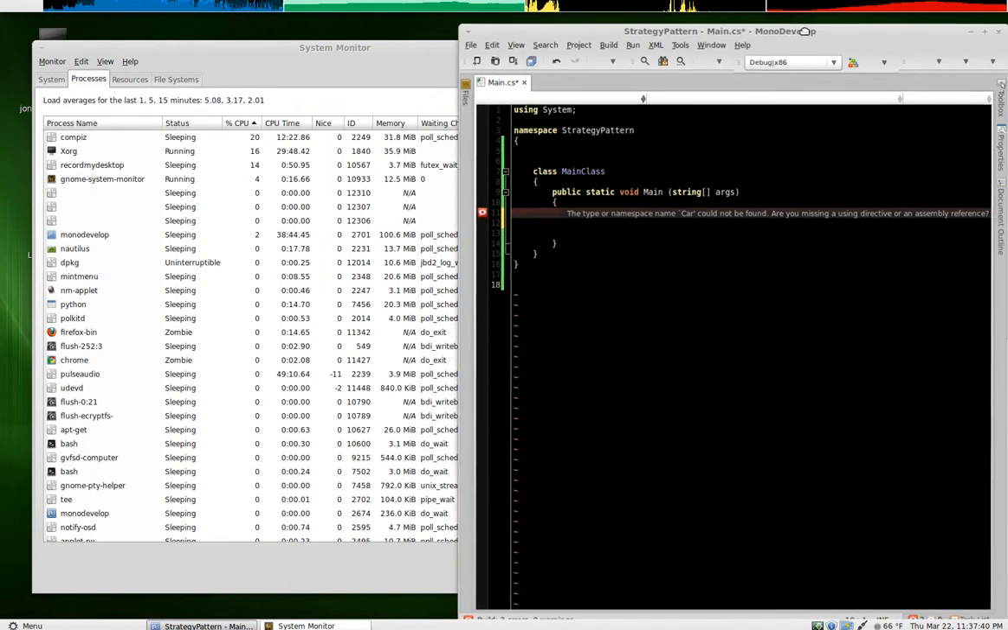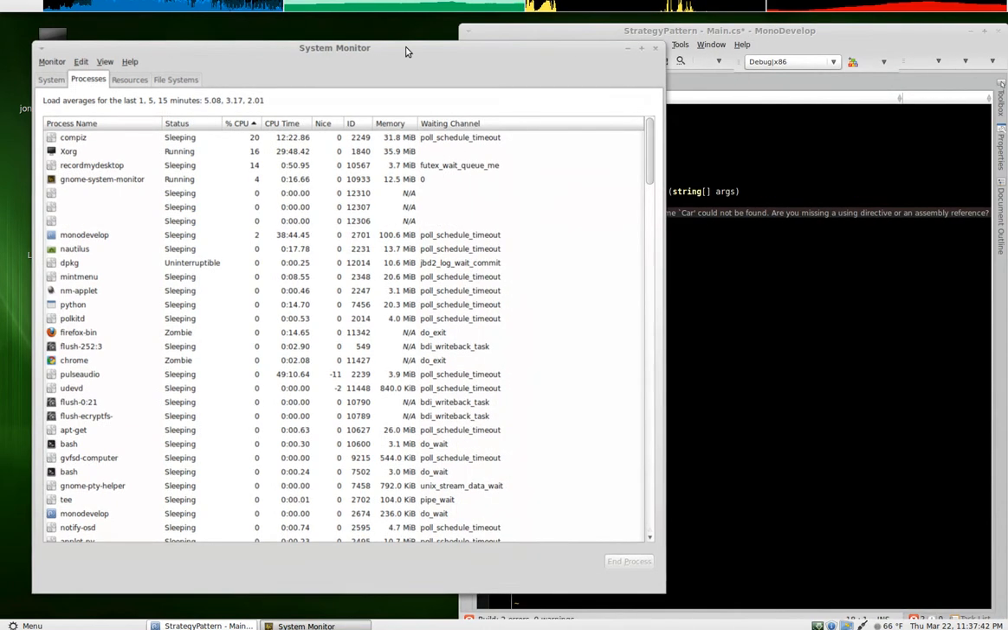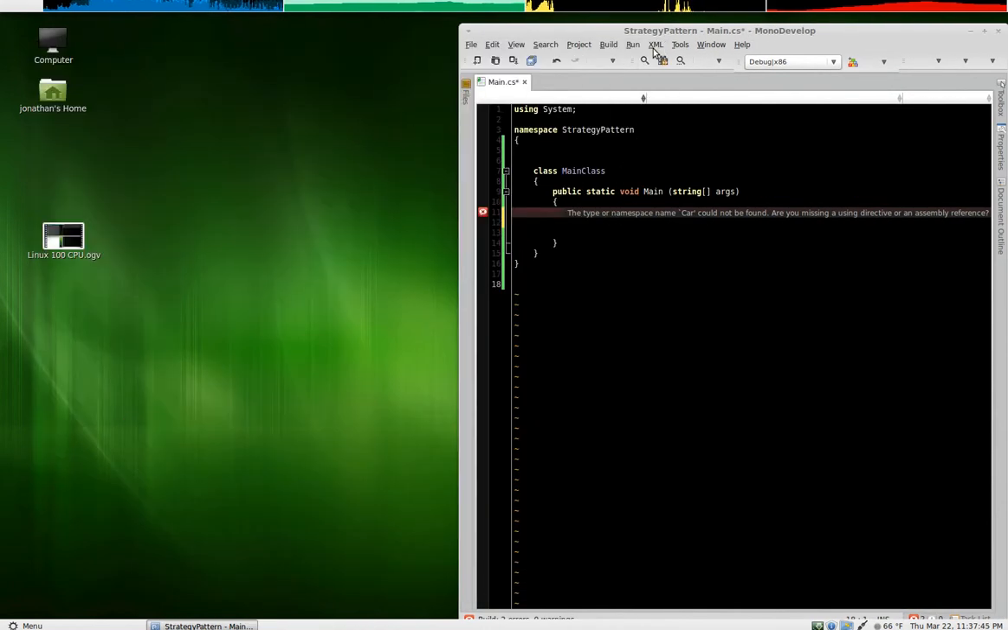And as a matter of fact, there are some areas of Mono in the Mono runtime where my personal preference is I like it better. But that's just me. So this is Linux Mint 10 on a dual core 2.14 gigahertz machine, 2 gigabytes of RAM.